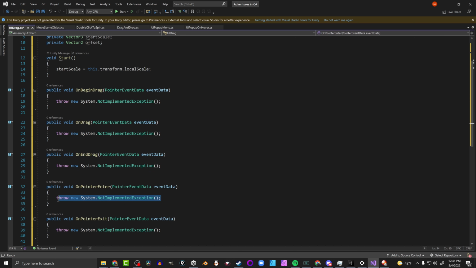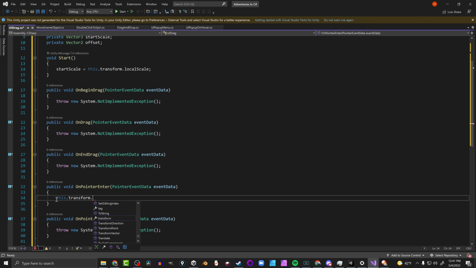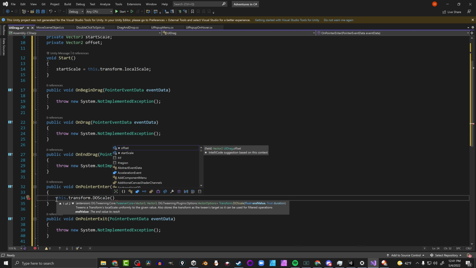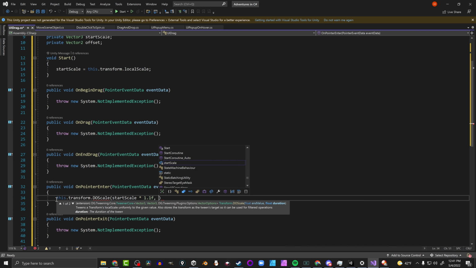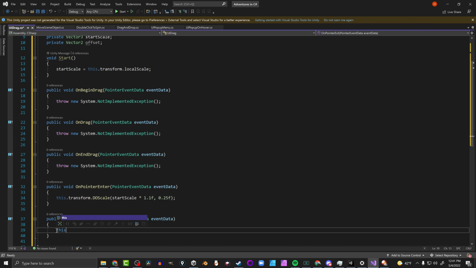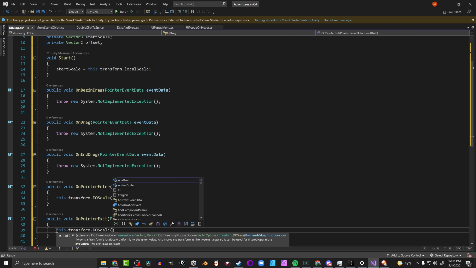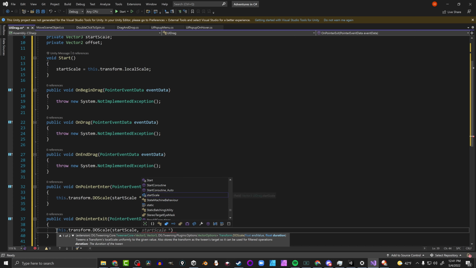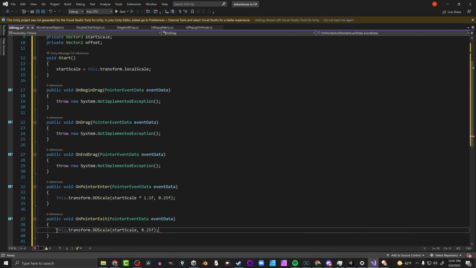So let's go to OnPointerEnter. We're going to do this.transform.localScale. Oops, that's not what we want to do. We want to do this.transform.DOScale like that. And we're going to say startScale times 1.1. So again, we're getting 10% bigger than we were before. And this time we're going to take a quarter of a second to make that happen. On the OnPointerExit, we're going to do a tween, but this time tween back to the start scale, like so, and we'll again take a quarter of a second to do that.